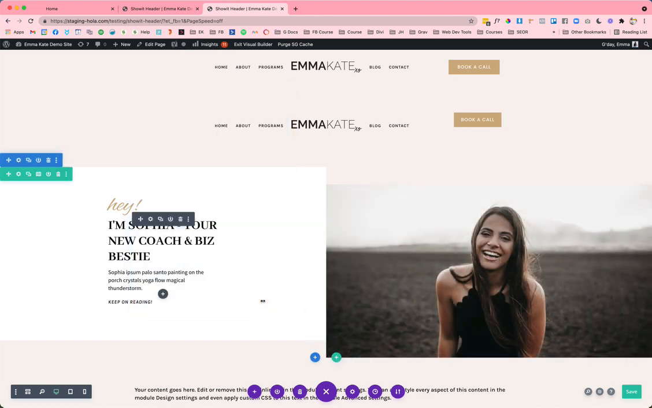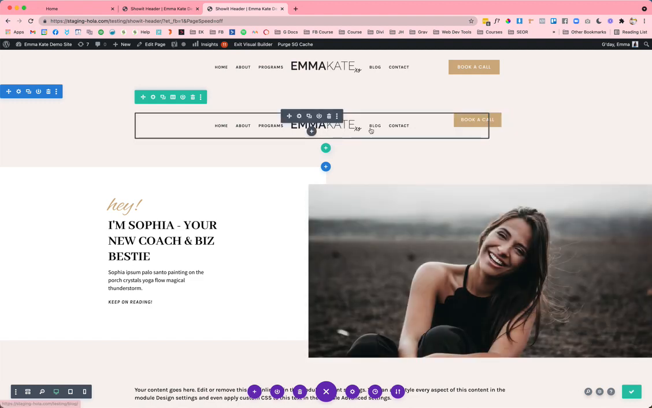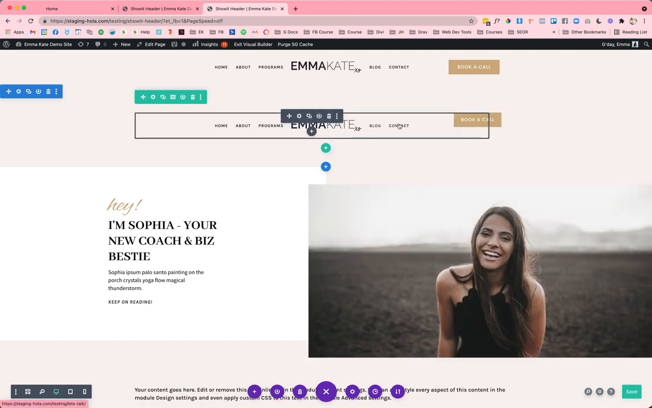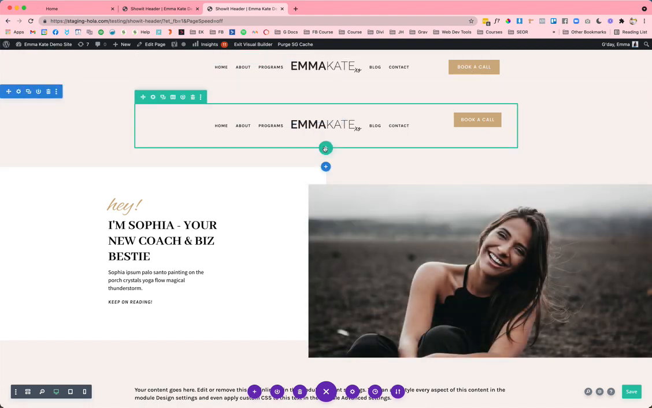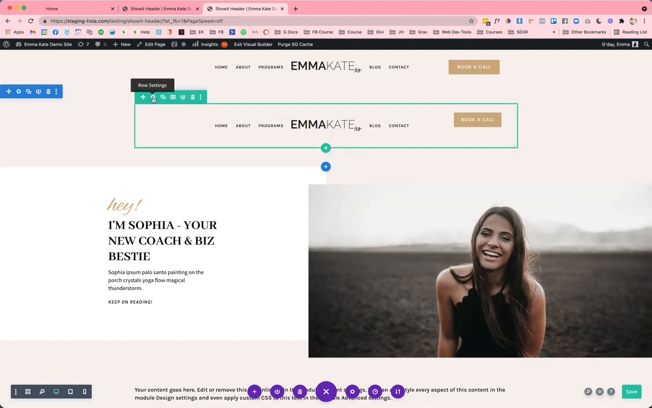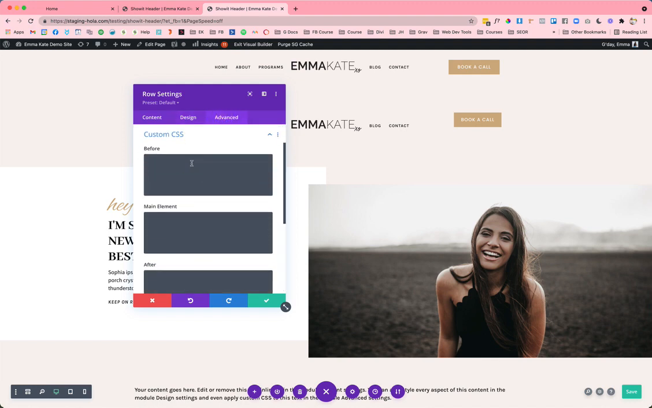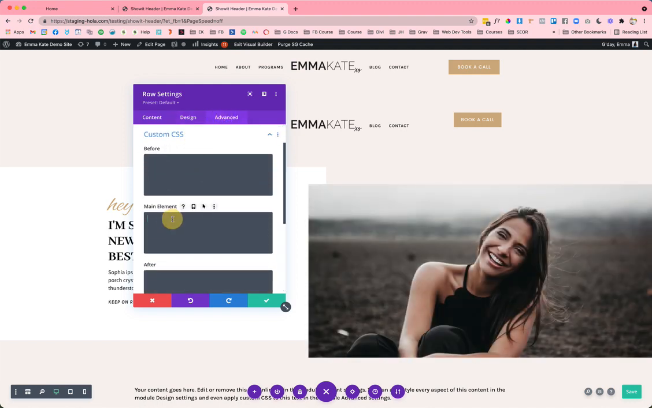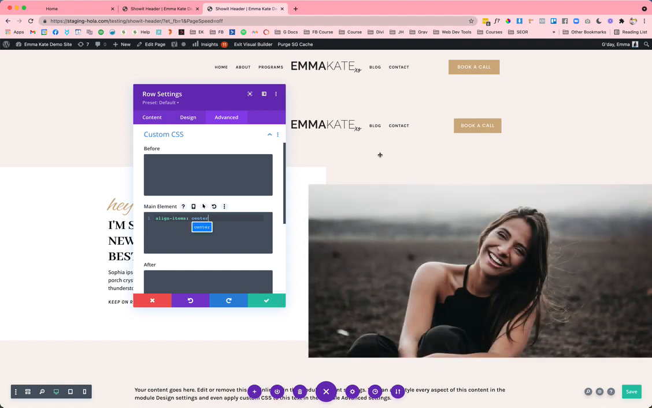Okay, so that's all looking pretty good, except you'll notice how the buttons are lining to the top of that row, rather than being aligned with the text like this one is here. So a little trick that I tend to use all the time is just a little bit of custom CSS. There's 2 steps to this. First thing is we go to the row settings, design, and sizing, and we click Equalize Column Heights. Then under the Advanced tab, under Custom CSS and Main Element, we'll type in this little line of code, which is align-items: center. And you'll see how that's popped down.